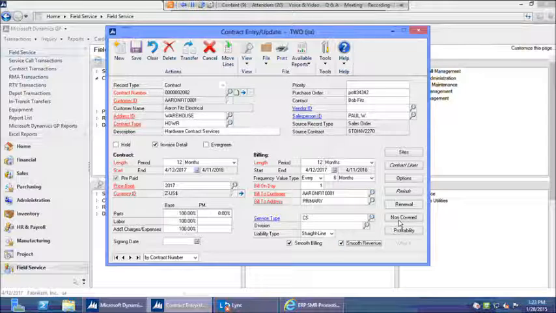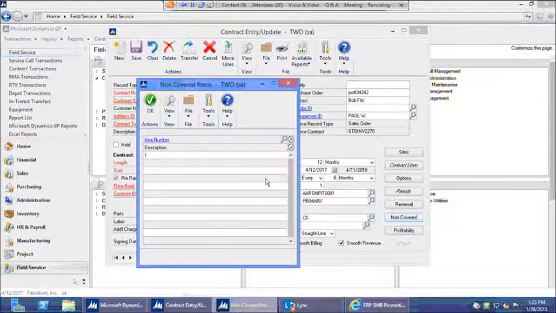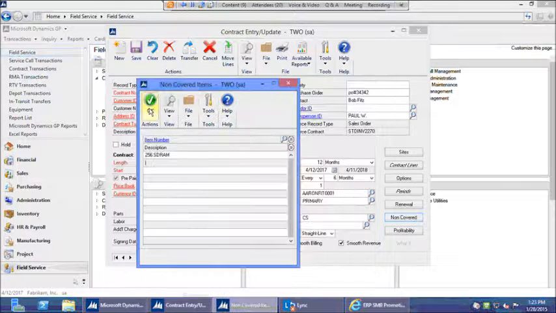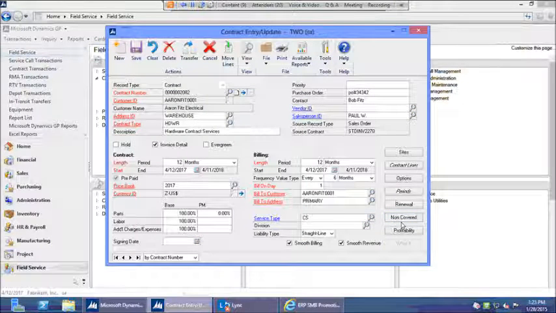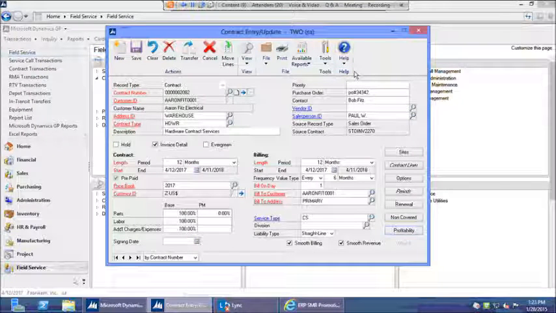And then if I want to say certain items are not covered, so if I want to say absolutely, even on preventative maintenance, this item here is not covered under the contract, I can put that on there. I can see profitability, so my service calls would be listed down here as I keep going, and how I'm coming along as far as making money on this contract.